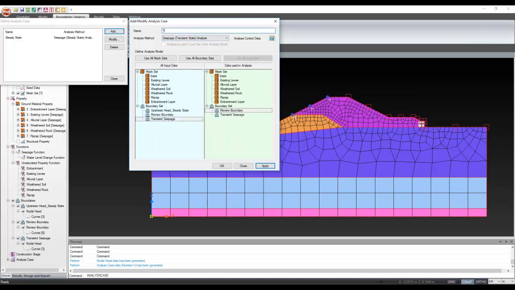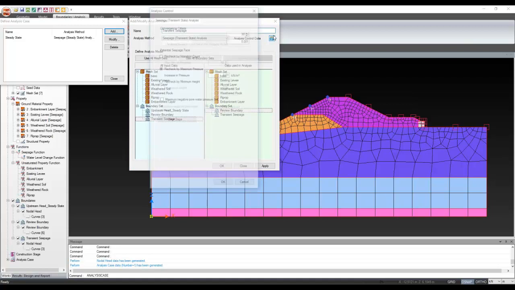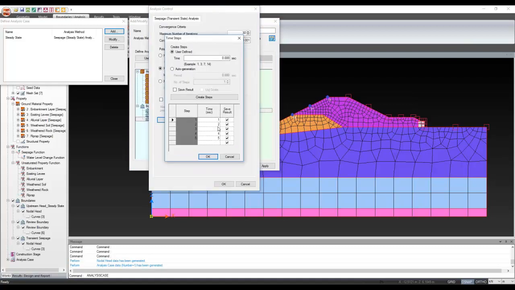Let's give the name as transient seepage, and just press analysis control. You need to provide certain time steps to it. So here we are having certain time steps. Let's say you're having time steps with respect to the boundary function. Yeah, I will show you once again the boundary function which has been defined by me.